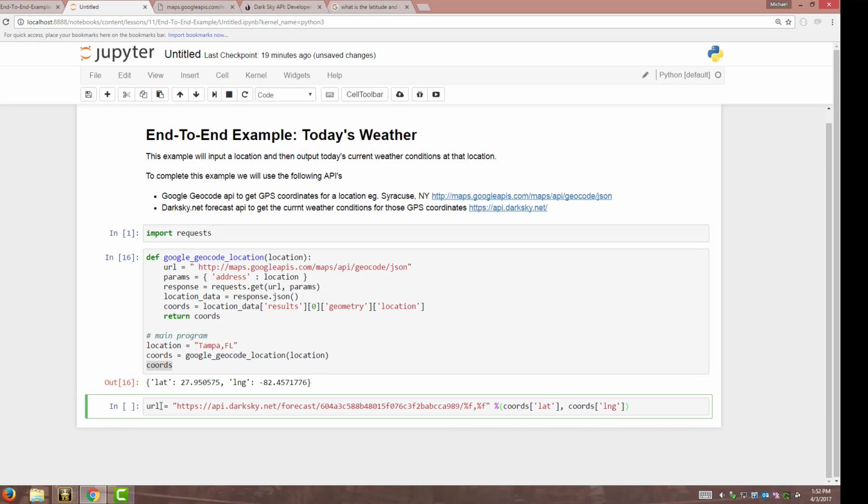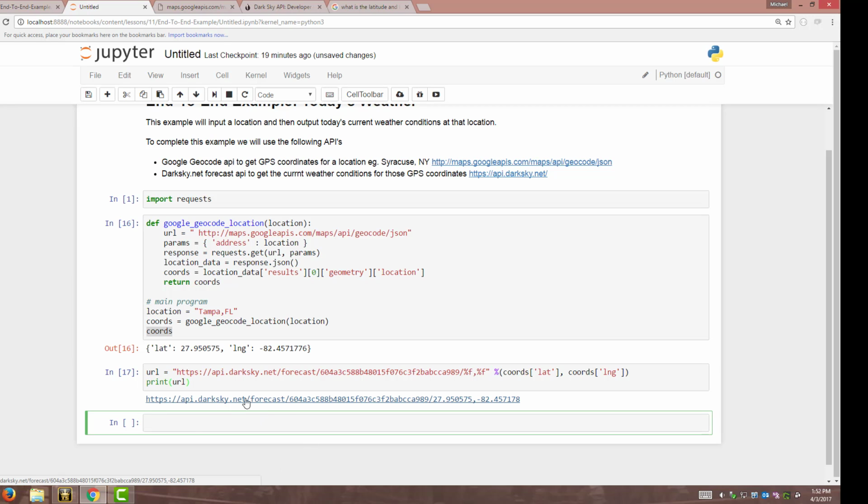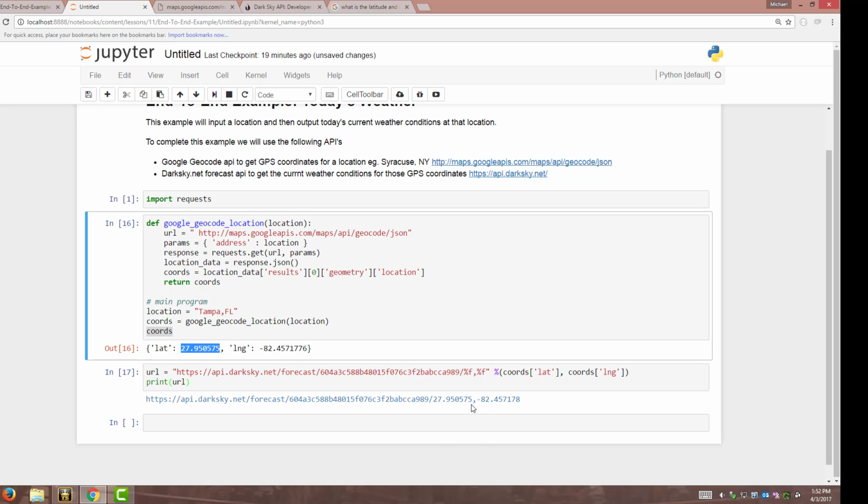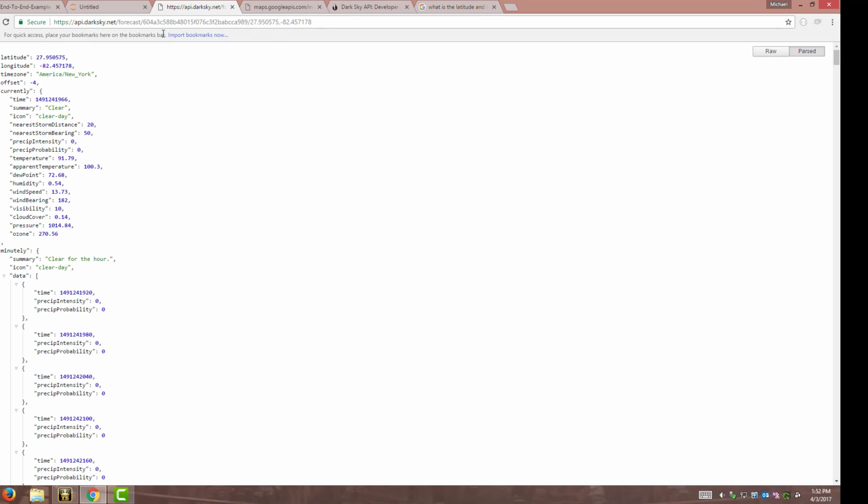So again, this link, and let's just try it out here. Let's just say print URL. And then there's my link, there's my key, there's the latitude, there's the longitude, latitude, comma, longitude. If I click the link, it should work. If I did something wrong and I click this link, I'm going to get an error. But if I click this link up here, it works. And then there we are.